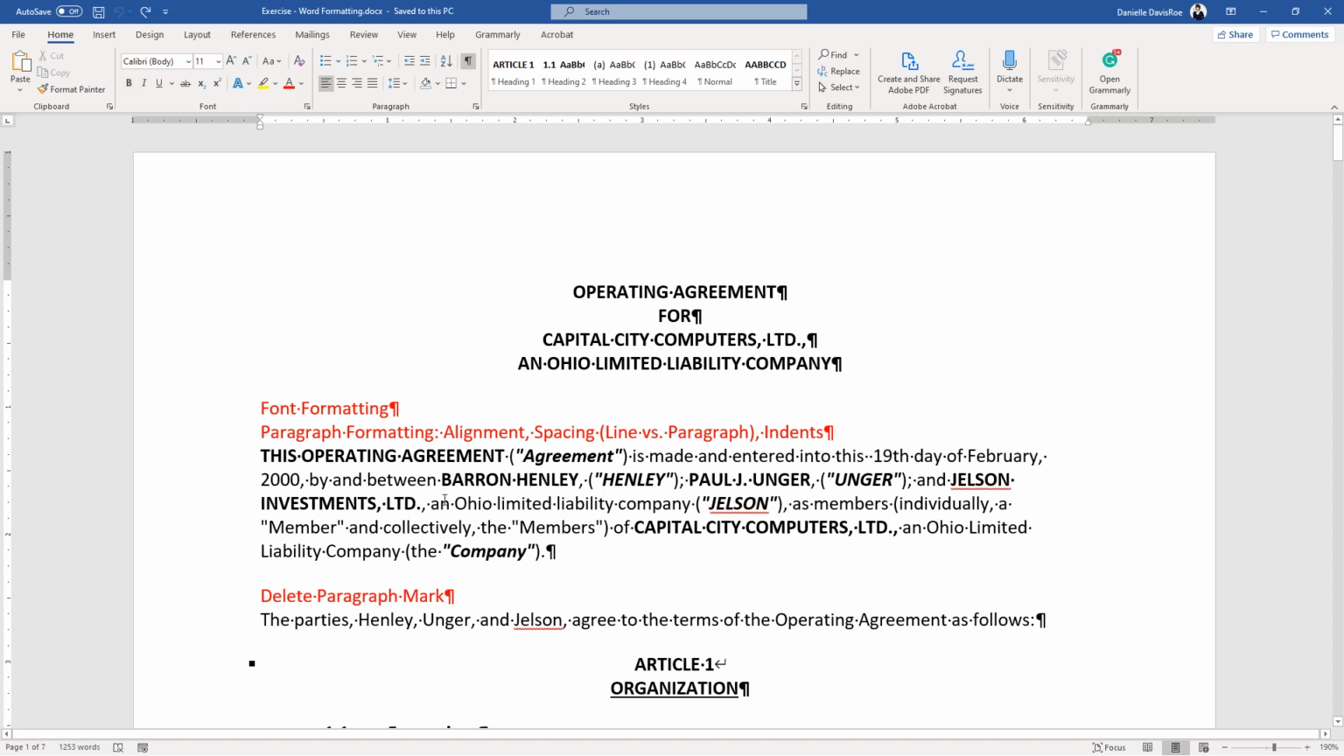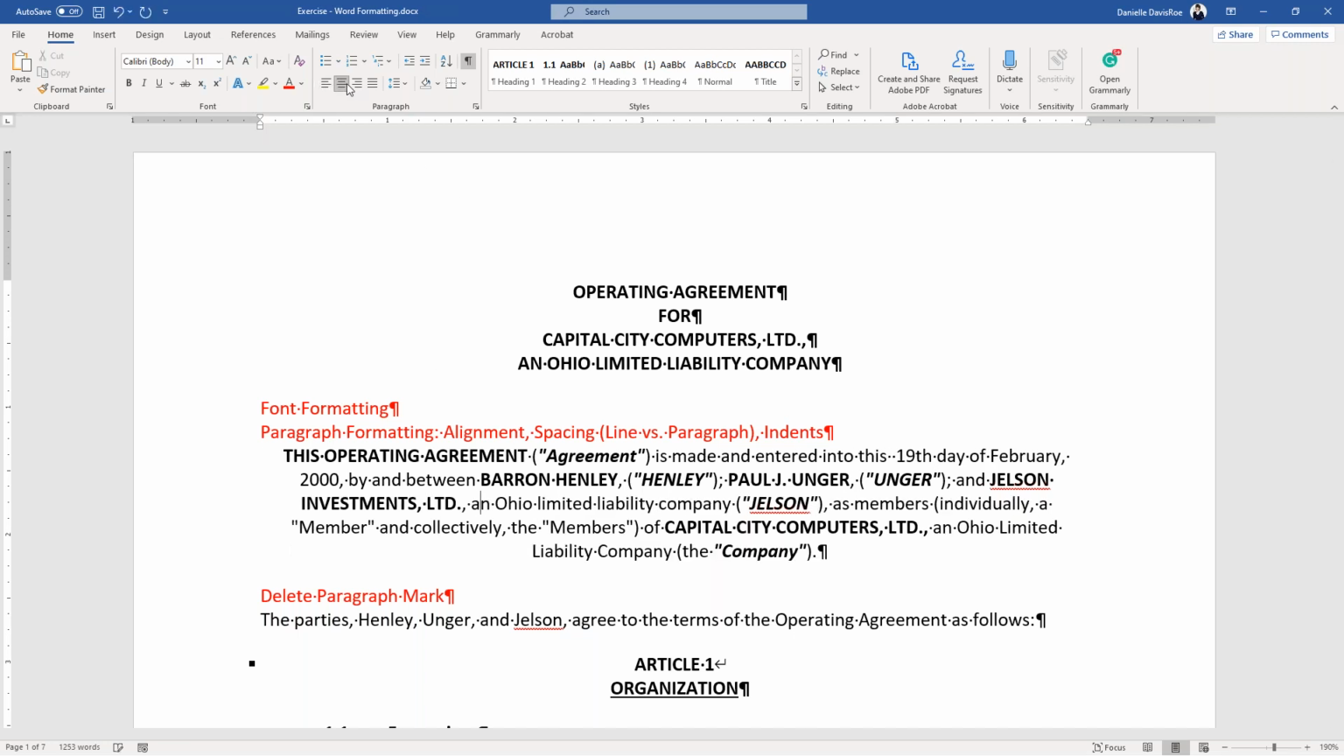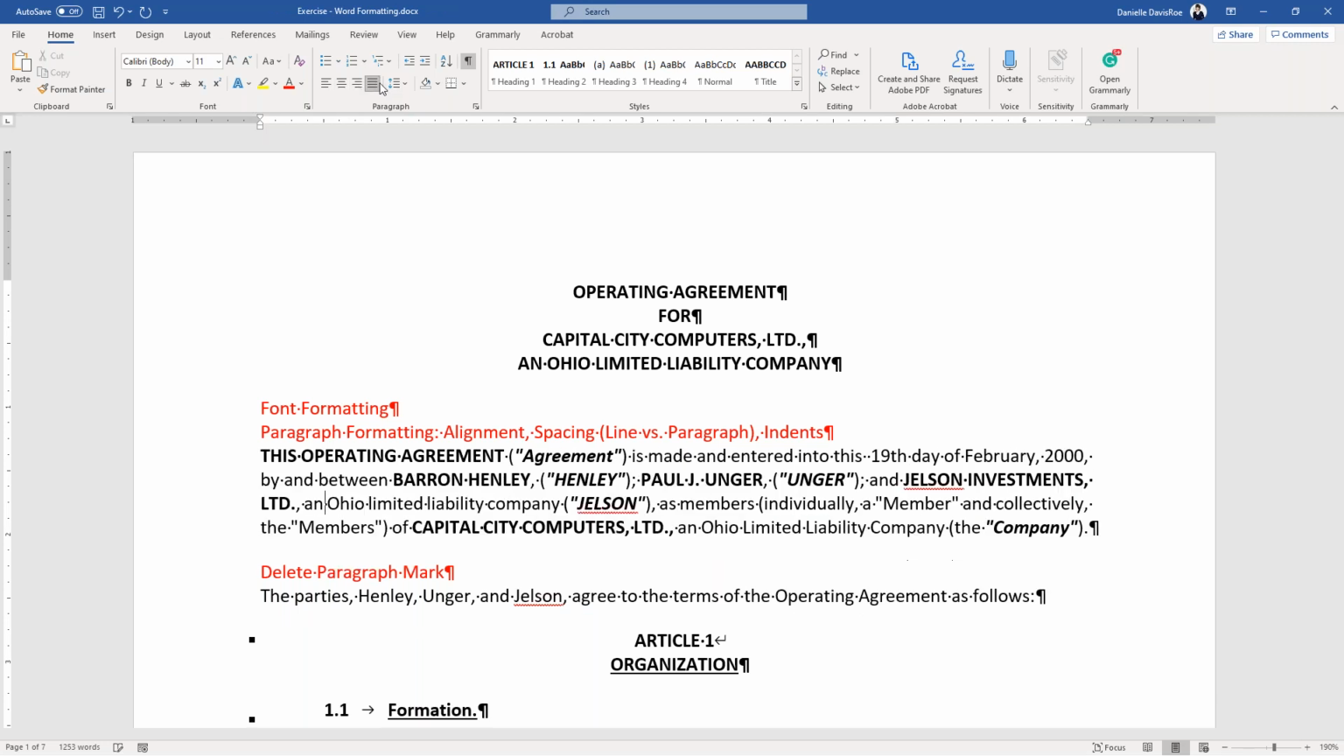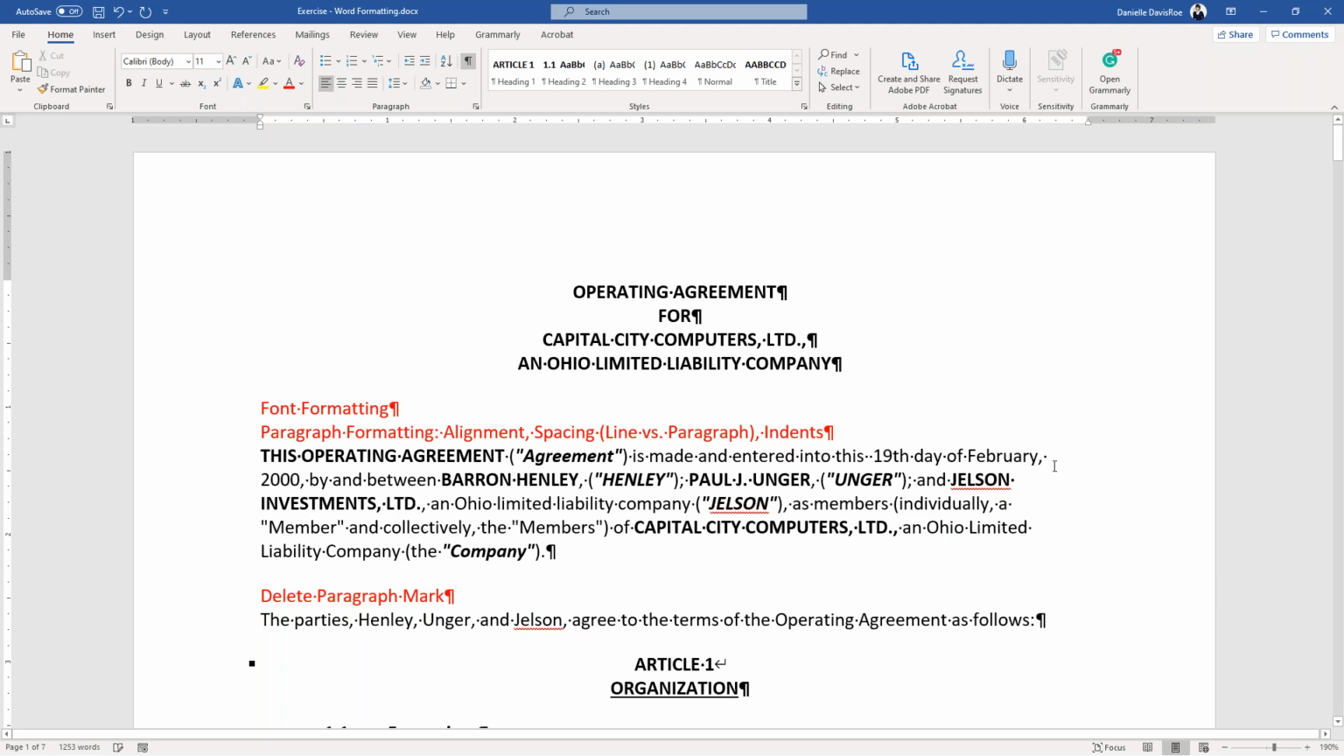Paragraph formatting, I just have to click in the paragraph. I can do things such as change the alignment from left to centered to right aligned to full justified. Full justified is when it comes from the left margin over here all the way over to the right margin. It lines up nice and tightly on both sides, whereas left alignment gives me a jagged edge over here on the right.